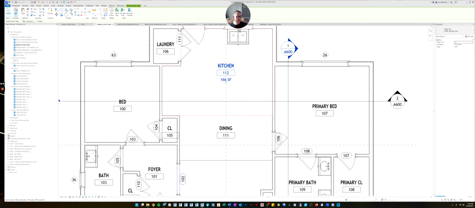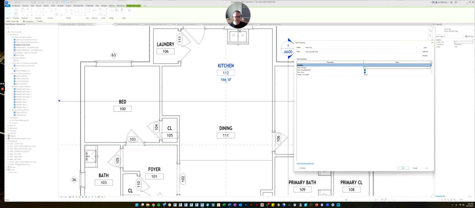So let's click on the tag again and let's edit the type properties. Let's open that up and let's see what they give us. So it looks like there's a setting to show the volume, to show the room number and the area. So they do allow us to shut off the area. You can turn the room number on and off, and there just isn't one type made yet that doesn't show the room number.